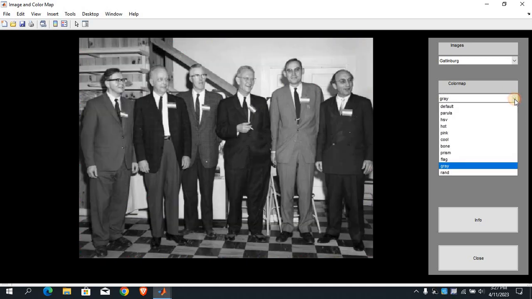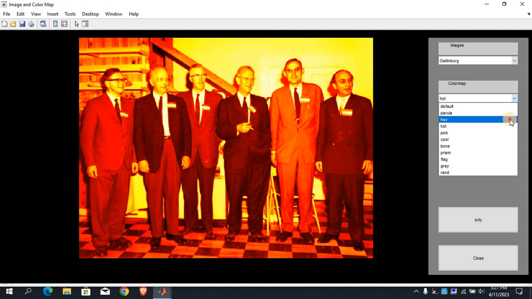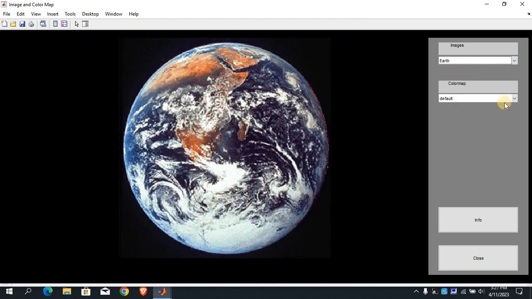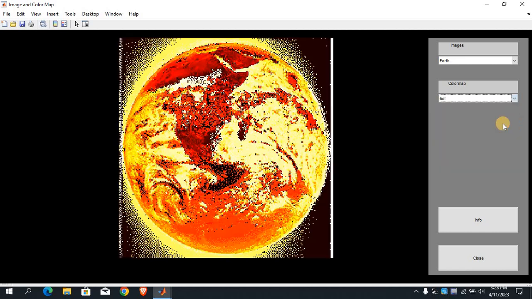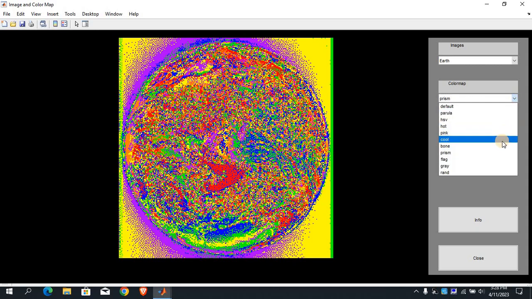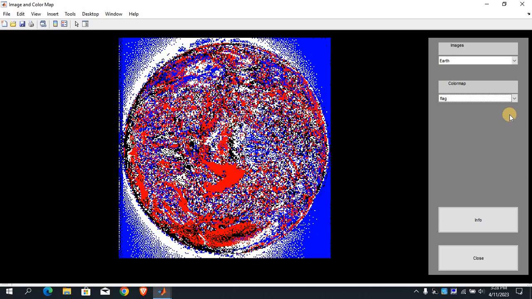Grayscale, here we are having Parula, then we are having hot, HSV, and in a similar way prism. So these are some built-in MATLAB images. Here we are Earth. Let's check the HSV of Earth, prism, bone, and last gray. Also try this flag. Oh, it's a cool one.